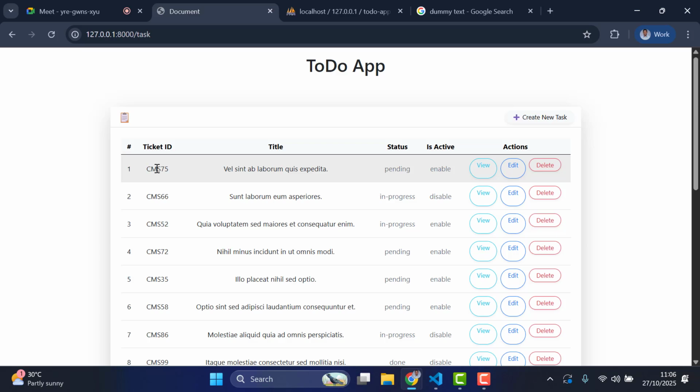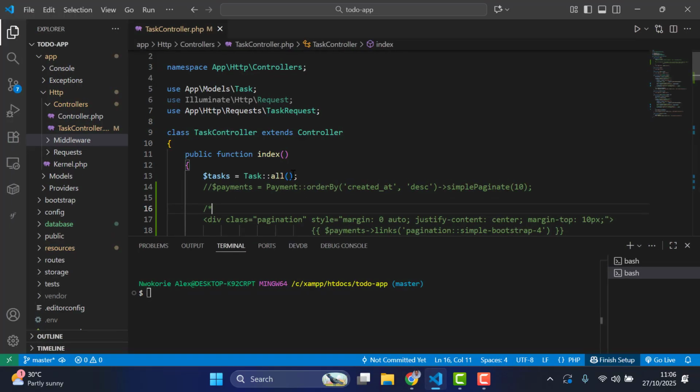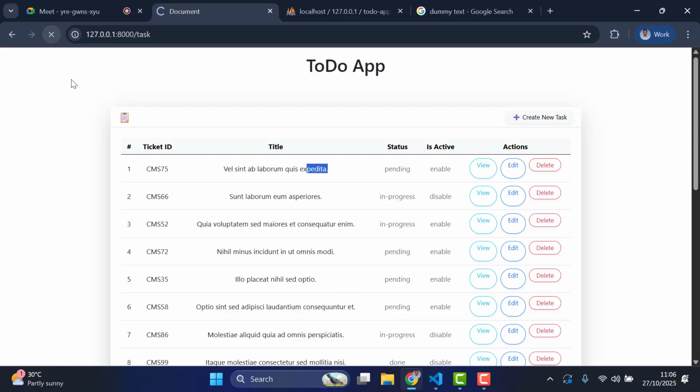So the first one, CMS 75, number 1. So we want to set it instead using the order by. We want to readjust the way it is ordered. So according to when it was created in a descending order, I think let's make it ascending order. I think ascending order will be from the bottom up. So instead of 75, let's see if it will change to the other one at the bottom.